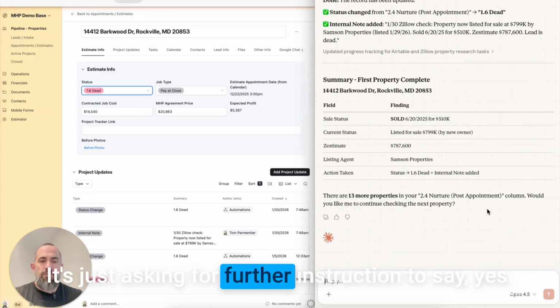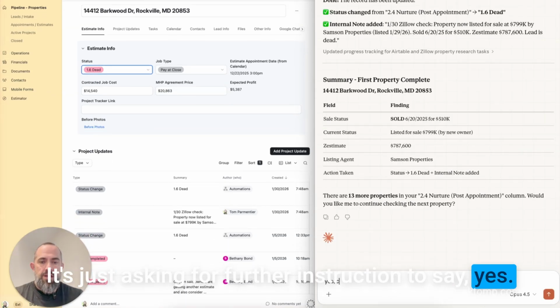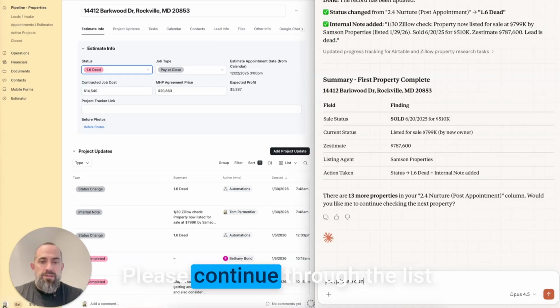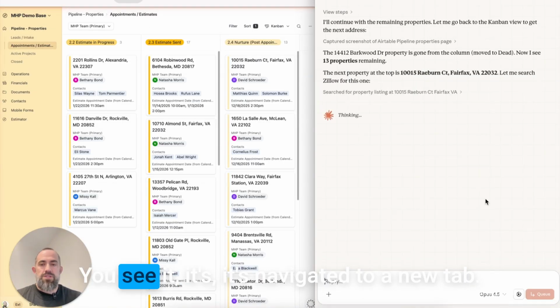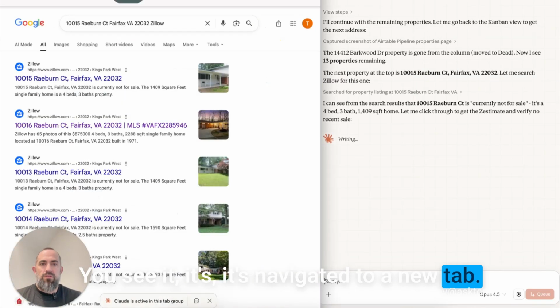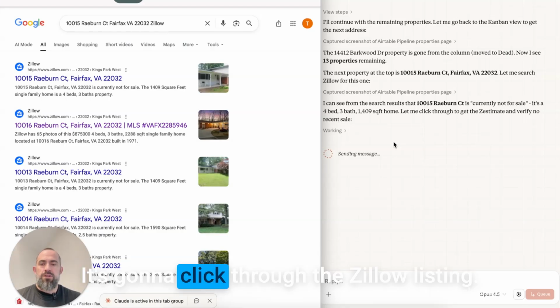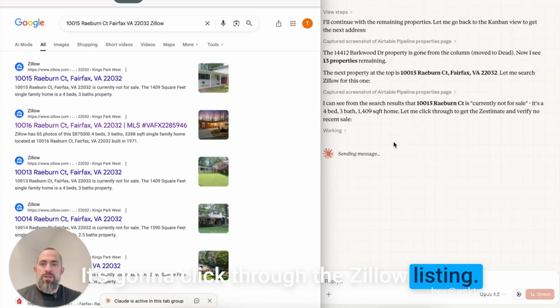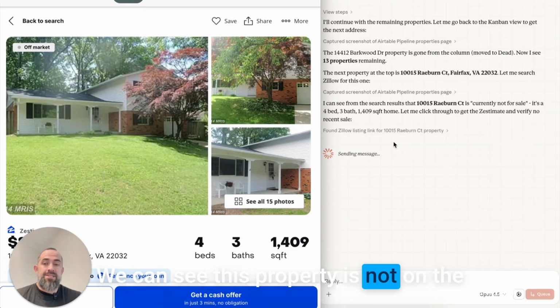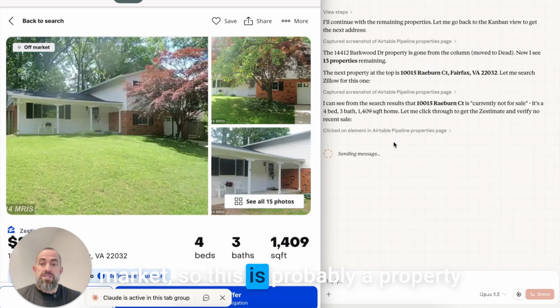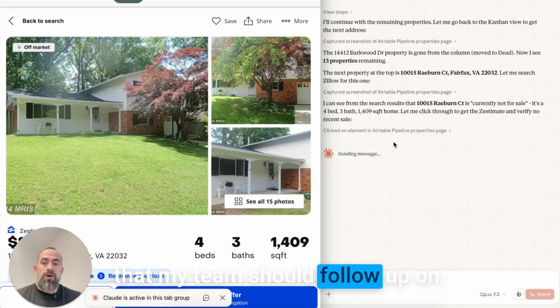It's just asking for further instruction. Just say yes. Please continue through the list. You see it's navigated to a new tab. It's gathering the information. It's going to click through the Zillow listing. We can see this property is not on the market. So this is probably a property that my team should follow up on.